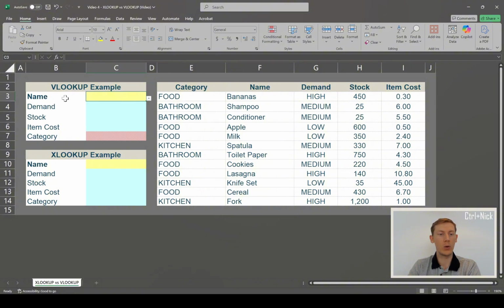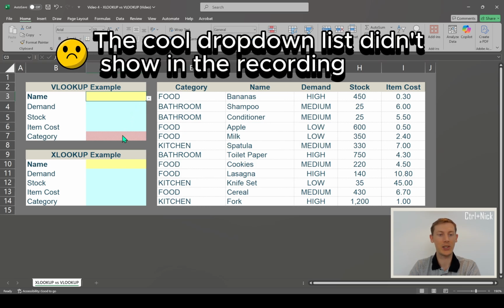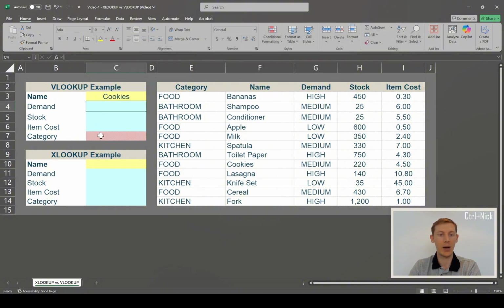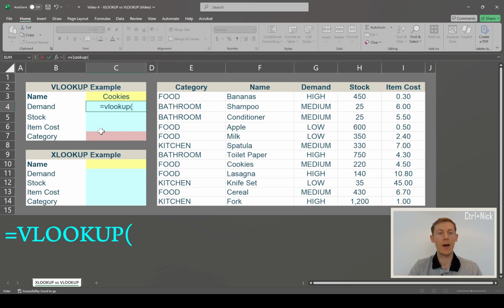Let's go over to the VLOOKUP example table. So conveniently, I have a name drop-down list. So let's use cookies as the information that you want to pull for. Now, let's start doing our VLOOKUP formula, which is equals VLOOKUP parenthesis. Now, for VLOOKUP, you start off with what do you want to pull based off of a reference value. So here we want to start up with cookies as the value we're going to be looking up.